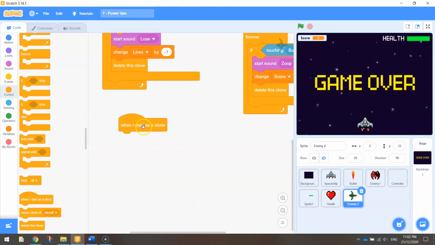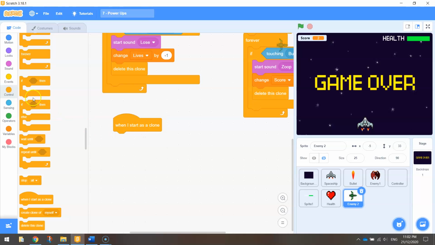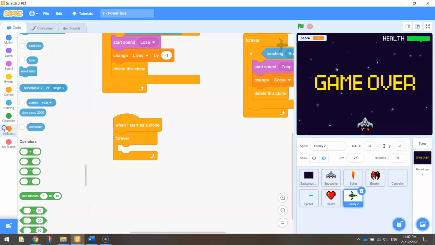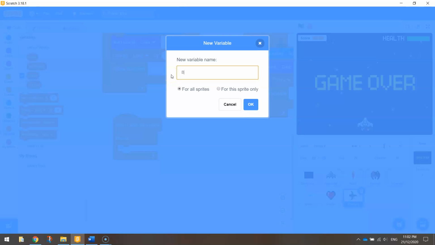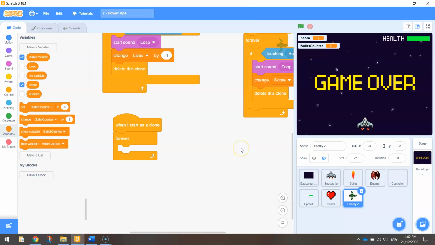Okay, so let's just put this code in and I'll explain what's happening once it's in. We need to wrap it up in a forever loop. We need to go down to our variables because we are going to make a new variable. So make a variable and we're going to call it bullet counter. Click OK. So for every bullet that our enemy ship shoots, it's going to have a unique number attached to it. Okay, so I'm going to just drag in this bit of code that says change bullet counter by 1. So each time we shoot a bullet, this number is going to go up by 1. So each bullet that appears on the page from the enemy ship is going to have a unique number attached to it, which we're going to use later on in our code.